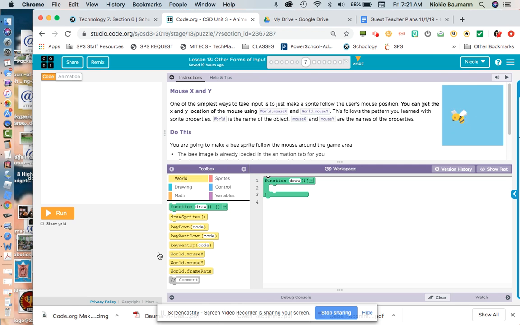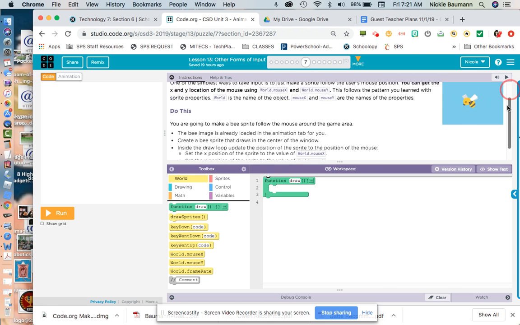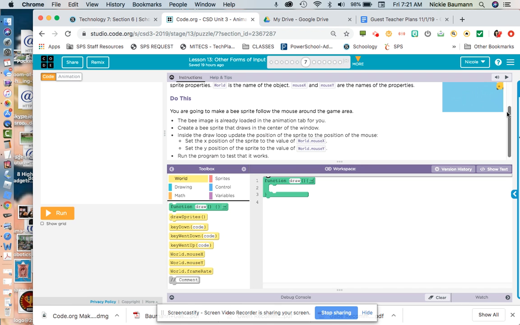So for bubble 7, one of the simplest ways to take an input is just to make the sprite, in this case the bee, follow the user's mouse. We're going to use world.mousex and world.mousey. And they want us to take the bee image that's already loaded, create a bee sprite that draws in the center of the window. We're going to use the X position for world.mousex, and the Y position of our sprite to be the value of world.mousey. And then we will run this.